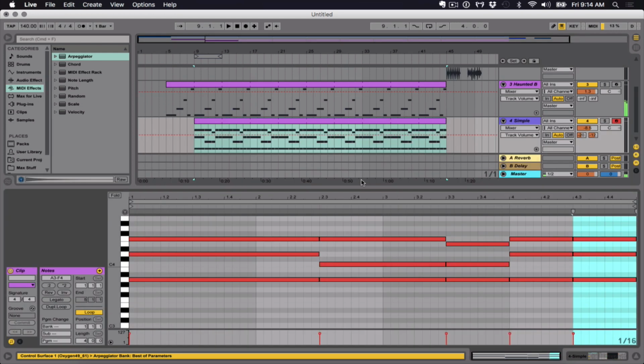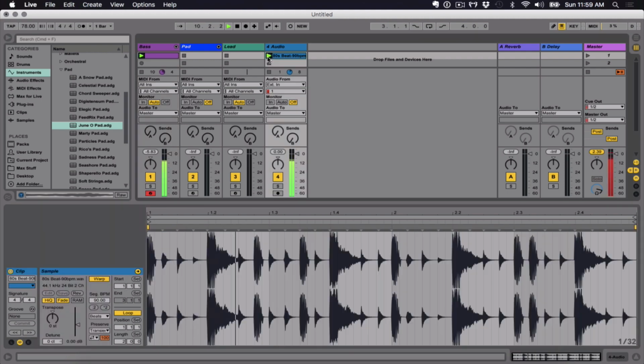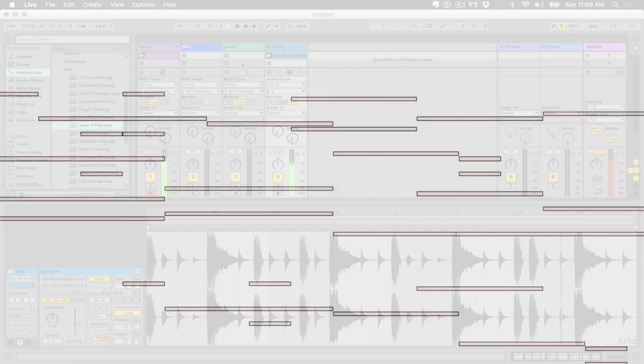So this chord progression is cool, but it's not cool enough. The reason is it's not really very Dorian to me. Let's see how that works with our drums. Not bad.